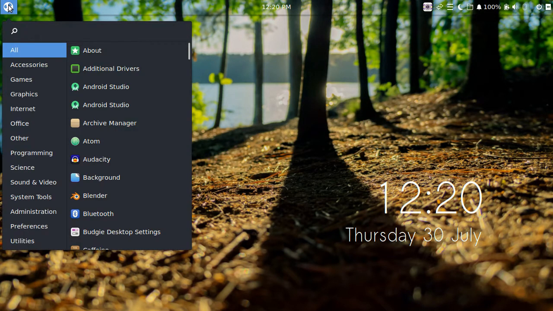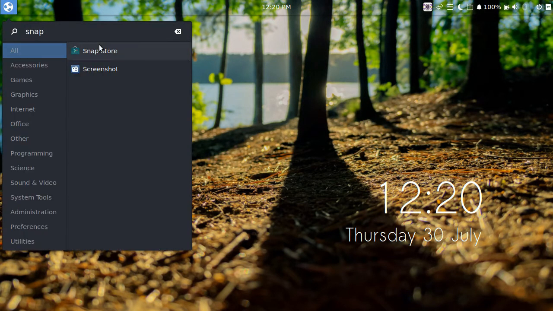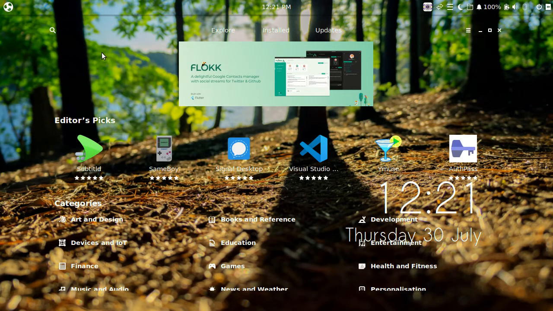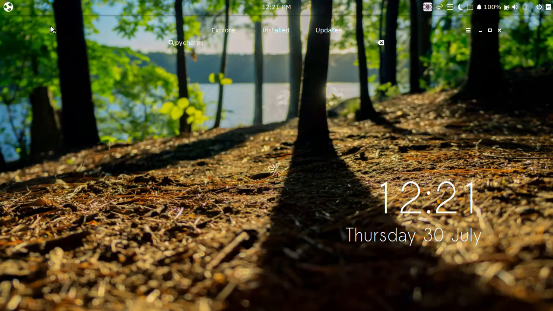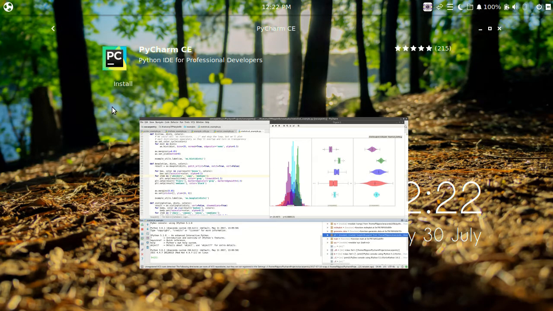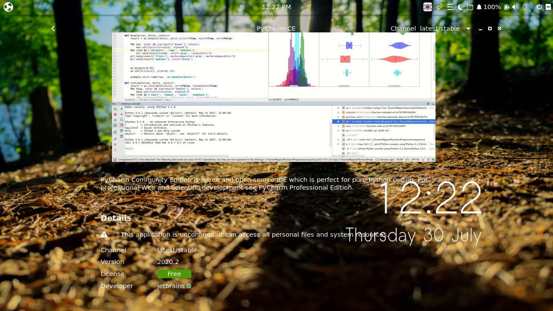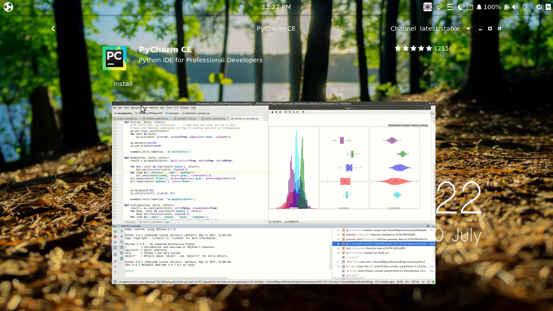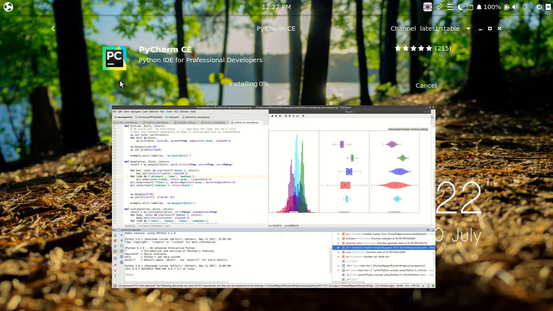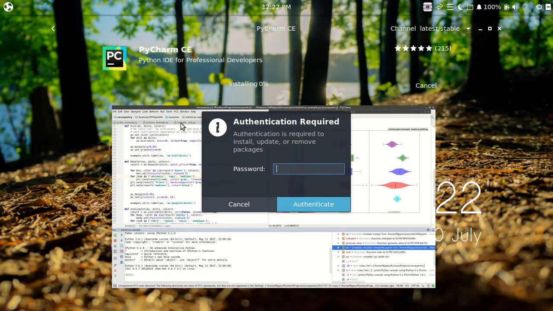Go to menu, type Snap. In Snap Store, we look for PyCharm and install the Community Edition. You can check for the version. It's 2020.2. Go ahead, click Install. Provide the root password.